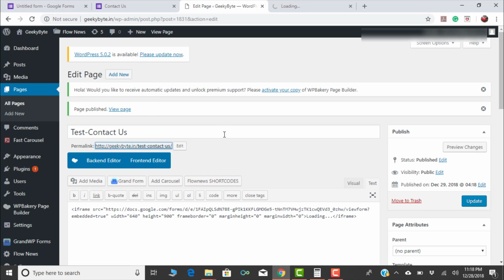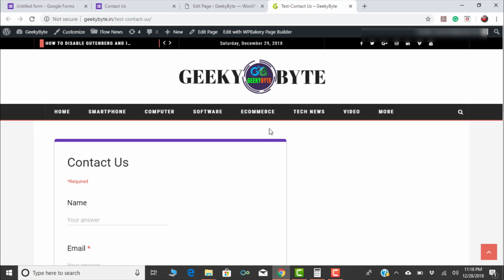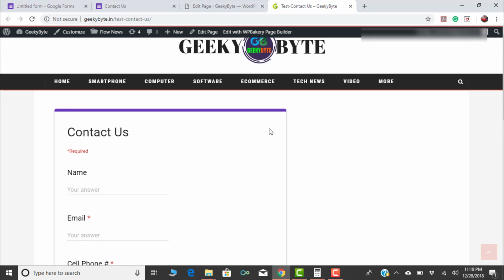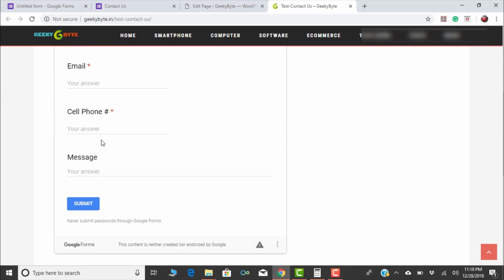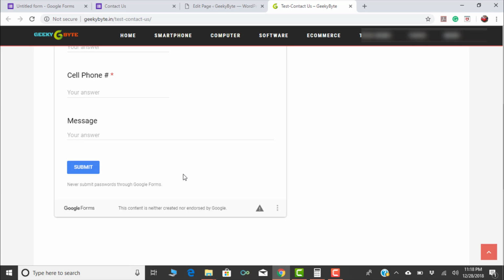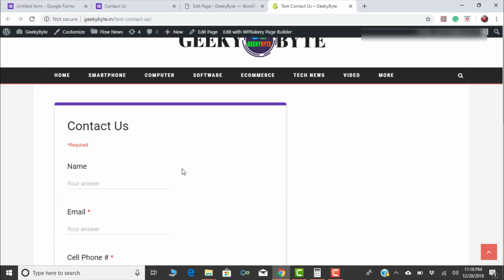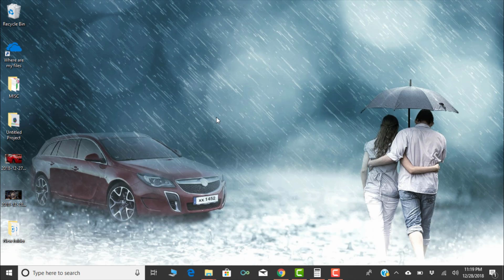Now let's look at the page, how it looks like. So here you go, you can see the Google form embedded to your WordPress website, and this is how it looks. So guys, that's how you can embed a Google form into your WordPress site. Hope it gave you some help.